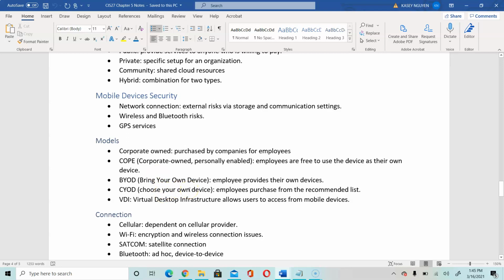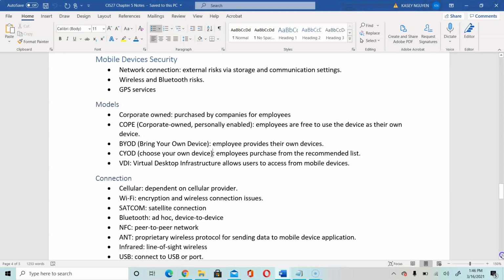CYOD is choose your own device, where employees purchase from a recommended list, and the list would contain the allowable devices, so that way we can manage the control with those devices in such operating system or communication setup. VDI would be another model, where virtual desktop infrastructure is implemented, which allows the user to access from mobile devices. So these are the models that you commonly see for business implementation.